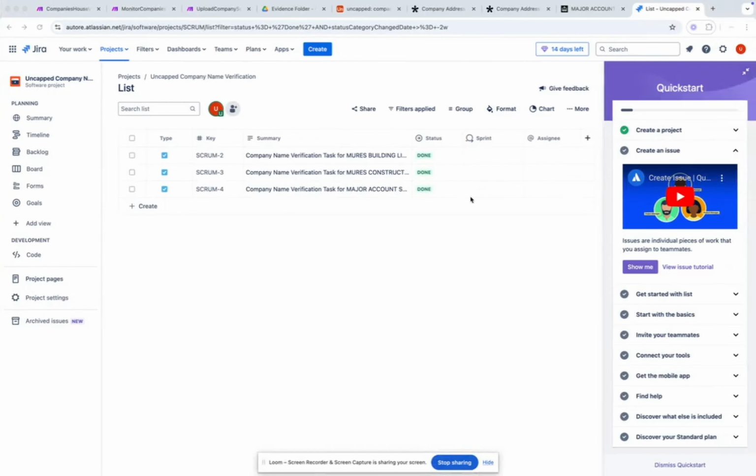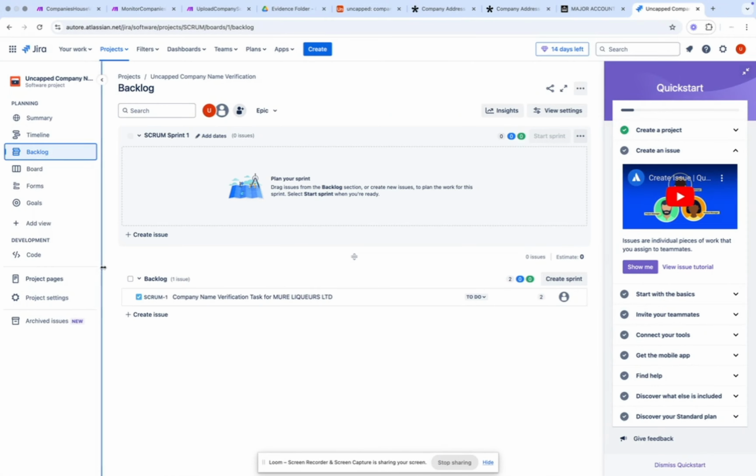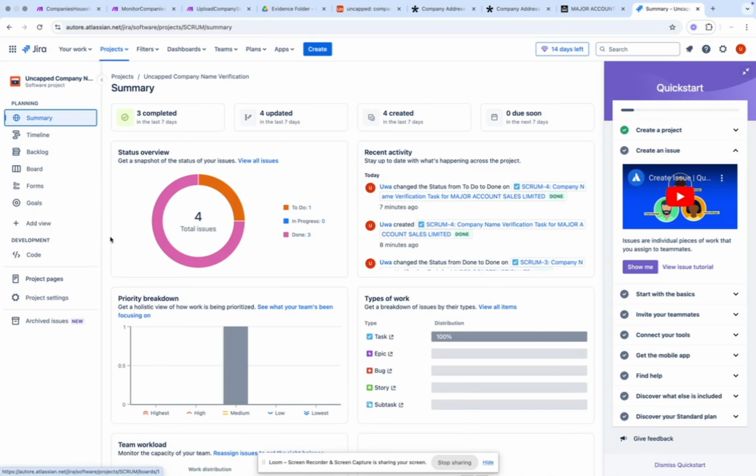Okay, so this final zoom is just really to show you that Jira gets updated as well automatically. So once the job is completed, the issue is set to done. And then once it's set to done, it disappears obviously from the backlog. And to prove that it does go to done, look here.